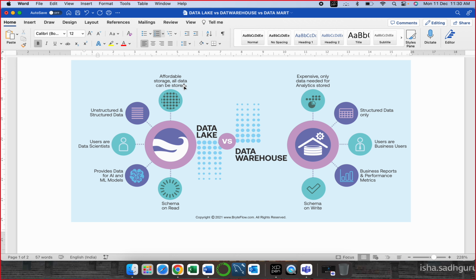You don't have to pay much for it. You don't have to spend a lot of time and effort segregating the data. You just have to dump your data. You can say a data lake is just like a dustbin of data where the entire data is just dumped like anything. It is just thrown over there. Okay, I got something, put it in the data lake. So it is an affordable storage. All data can be stored. Whereas a data warehouse is expensive. Only data needed for analytics is stored.